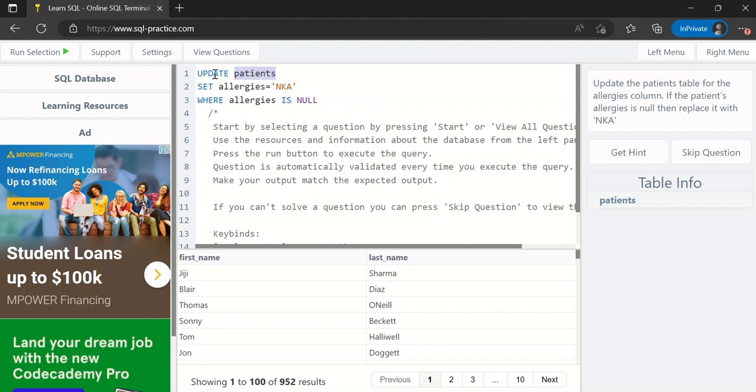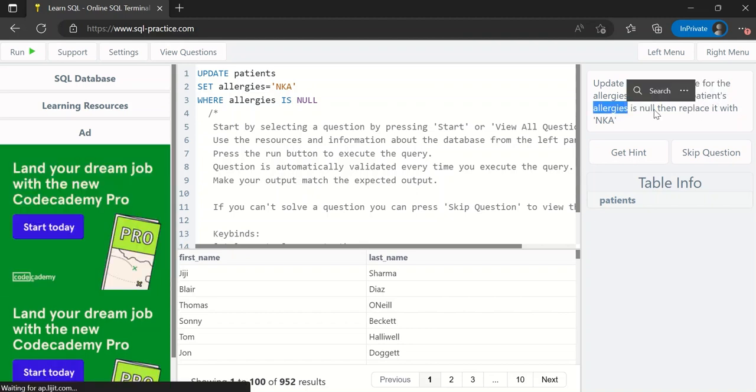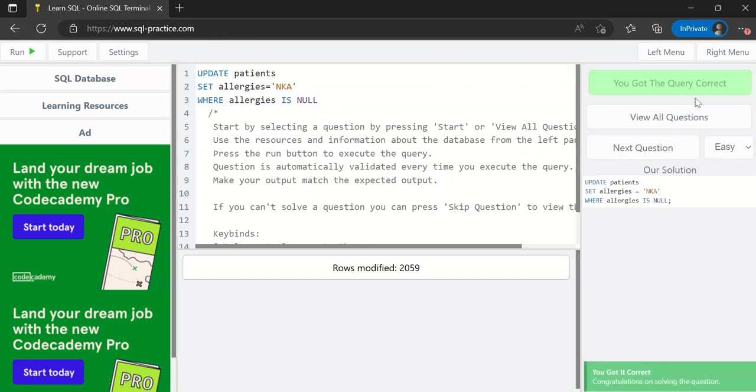So this is the syntax: update, then table name, then set the column name equal to a particular value where the column name is null or whatever is the requirement. Here I have the requirement as allergy is null. So if the patient's allergies is null, then replace it with NKA. So I am setting allergies equal to NKA where allergies is null. Let's see what happens after executing. Control plus enter. You got the query correct.